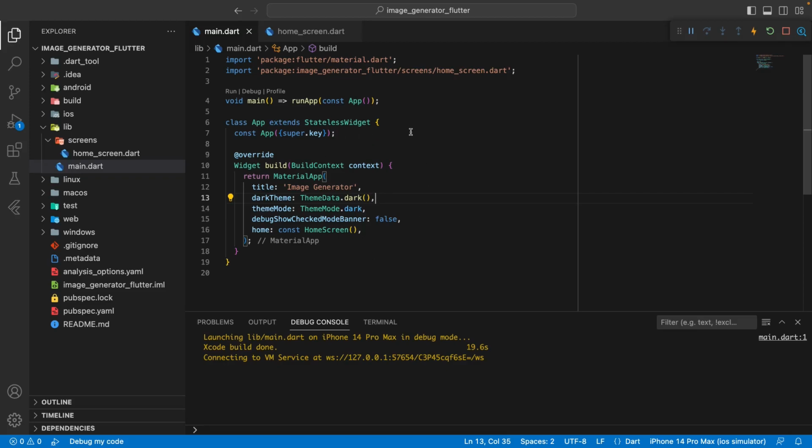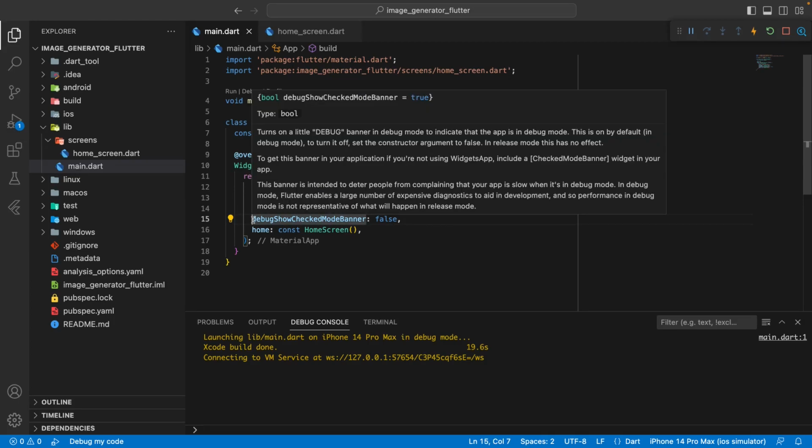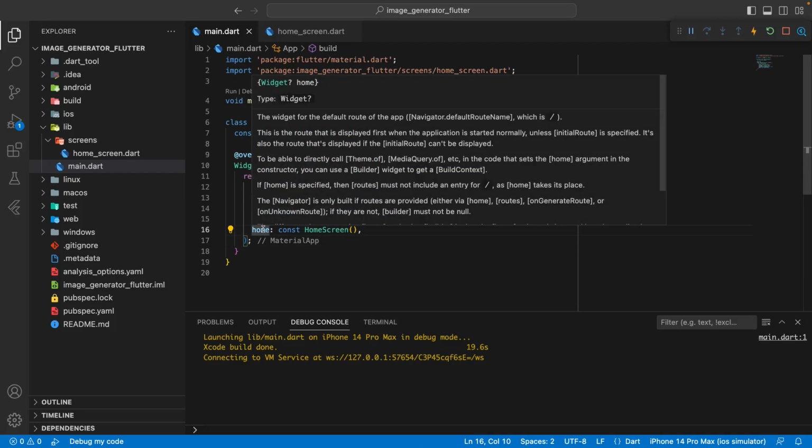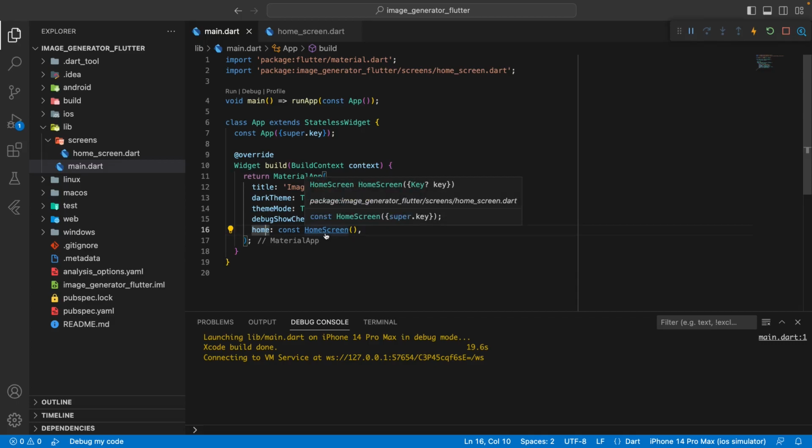I have opened this main.dart file. I have this main method, our entry point method, and I have passed this widget to the runApp method. This app will return a MaterialApp, and I set the title to be Image Generator, and I set the dark theme and the theme mode to be dark. I also set the debugShowCheckedModeBanner to be false, and I passed this home screen to the home argument. And this is our home screen.